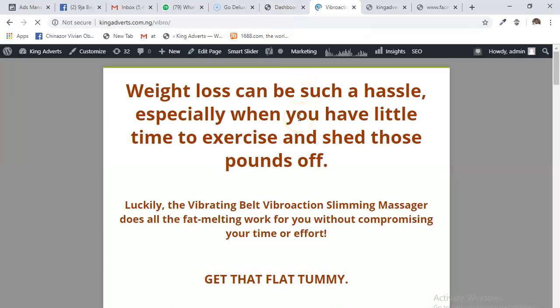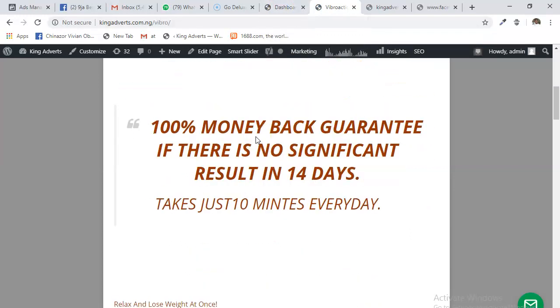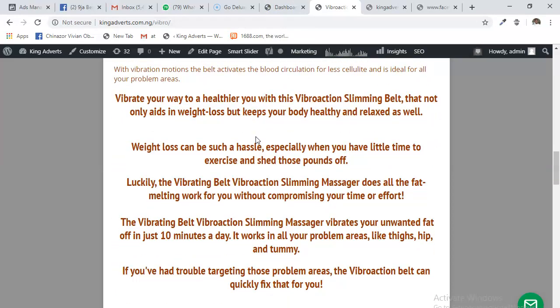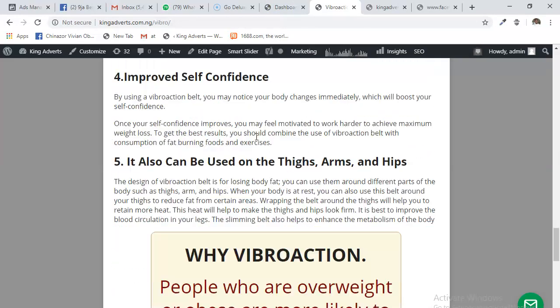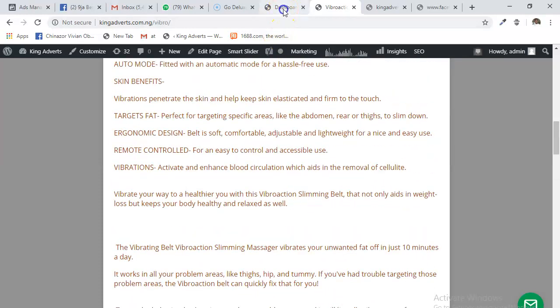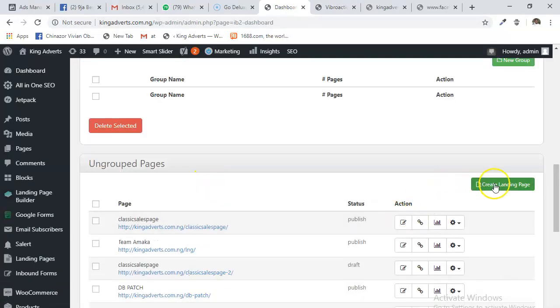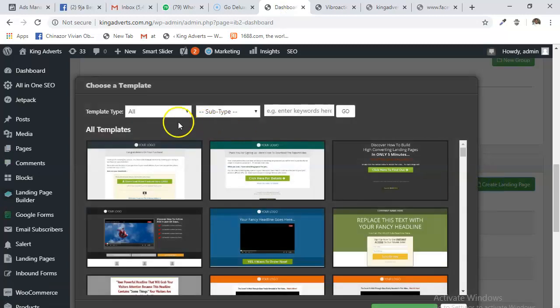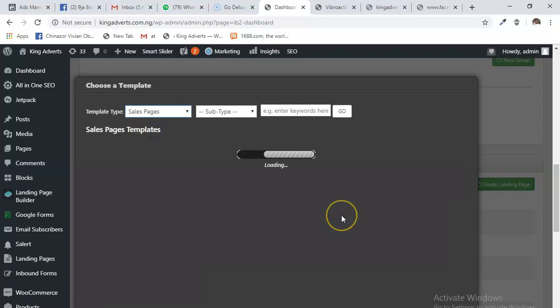I'm not too good at doing this. I'm not a developer, but to some extent I know how to create the ones I use to sell my products. This is the one I normally use to sell virtual action. By God's grace, I've been able to use it to sell a whole lot of them. So let's start. Click on create landing pages. Come to this place, click on sales page.